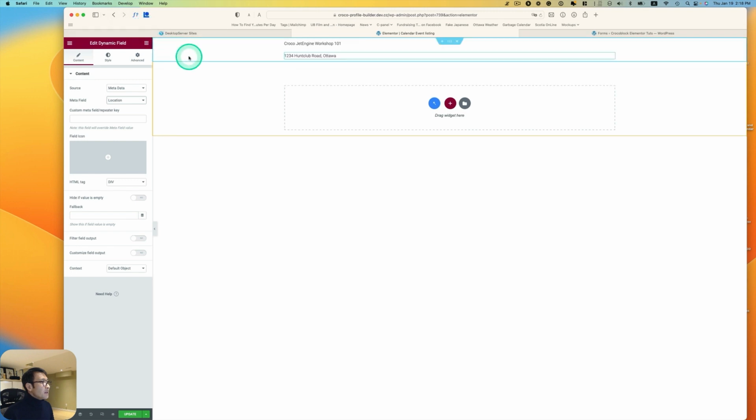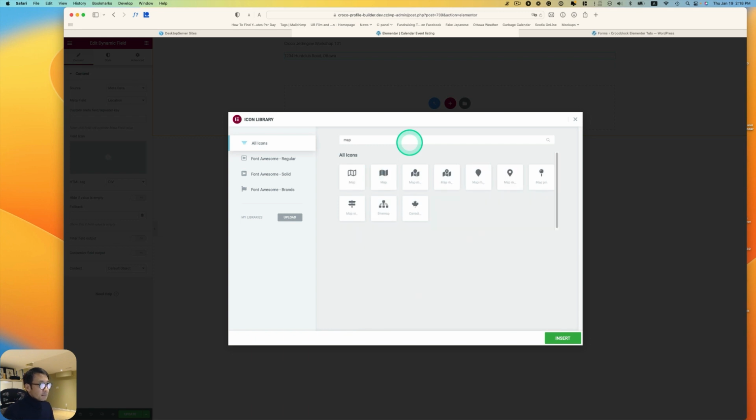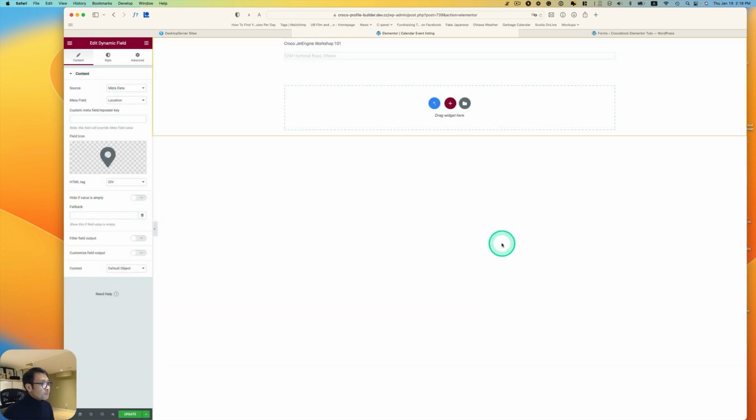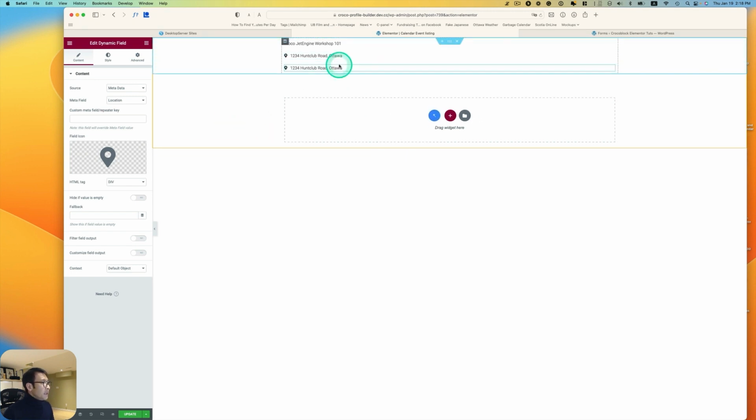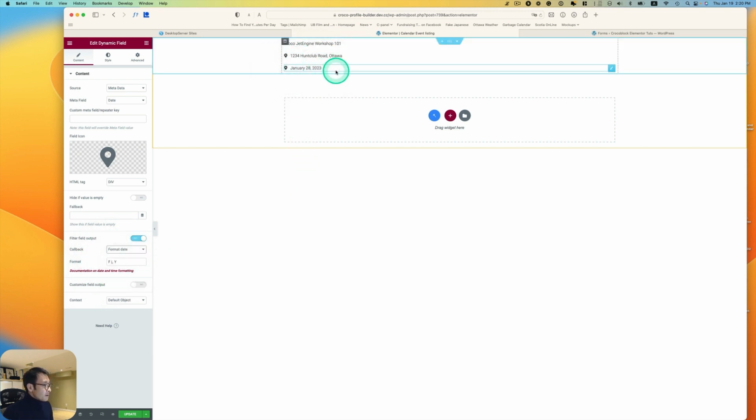Location. Okay, and I'm going to put the icon over here. Oh yeah, something like that. Now the icon. Okay, and I'm going to duplicate again, and I'm going to display date and time. So I'm going to use that, so it must be date. Yeah, you get a weird number like that. In order to fix this, you go to filter field output. You check this, and then make sure, oops, sorry, this format date, and you can format that and change it to January 28, 2023.